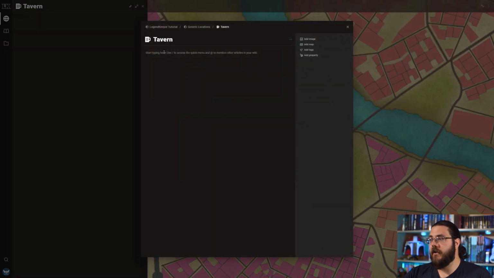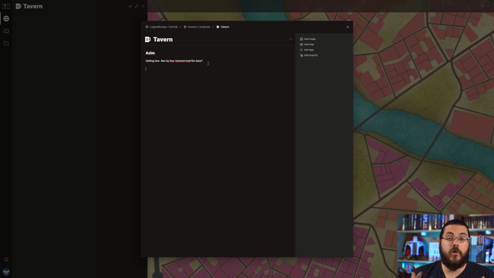And what I would then do is at the top here, I would write in Azim, and then let's call it the Setting Sun, run by Dax Hammermail, the Dwarf. I would add heading 2 to that, and then keep going. I don't need to create a completely separate article for the Setting Sun unless it becomes a really important location.